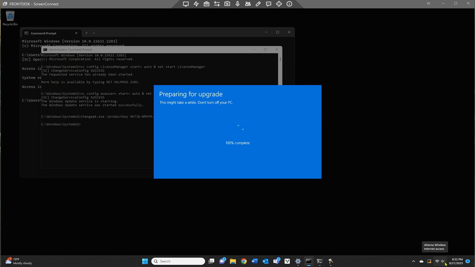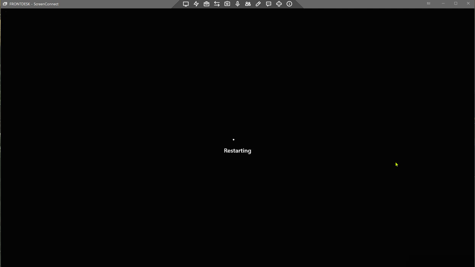I'm just pausing it. All right, that was a quick pause. We're already at 100, so we're going to see what it does. Again, I'm just using the product key, generic one. It's on the internet. We will be changing the product key to a legit product key. As you can see, it's restarting the computer. I'm going to pause here again because it's going to minimize.